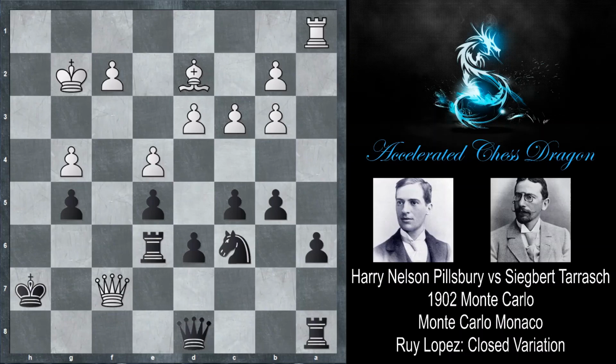So here, after queen takes f7 check was played, Tarrasch resigned the game, and he resigned because if you play king h8, then there's rook h1 check, rook has to block, and now rook takes h6 is checkmate, or you could just play the move king to h6 here, but then it's a much quicker checkmate with rook h1. So hence after the move queen takes f7 check, Tarrasch resigned the game, and a very brilliant victory for Harry Nelson Pillsbury.